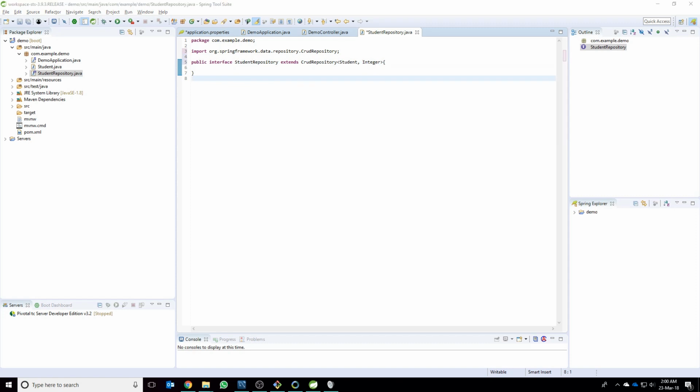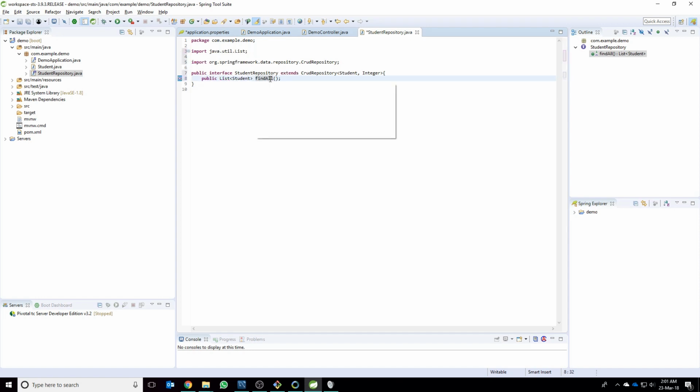Let's say I want to have a few methods. Now let's just see that later. It gives me some methods by default and I could add more. Let's say I wanted to just find everybody. I just want to see who all are there in my database. I'm going to find all, and it should return a list of student. It does make sense: we want to find all the students.